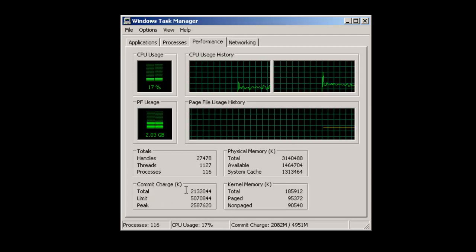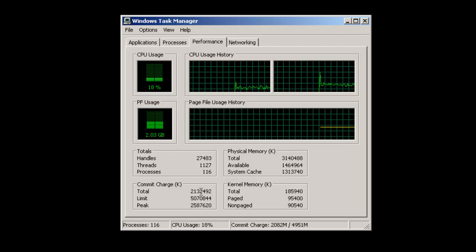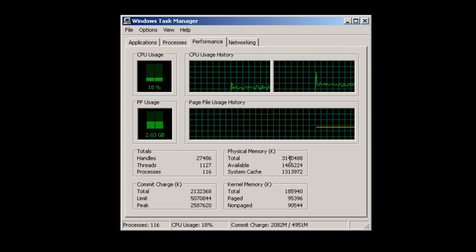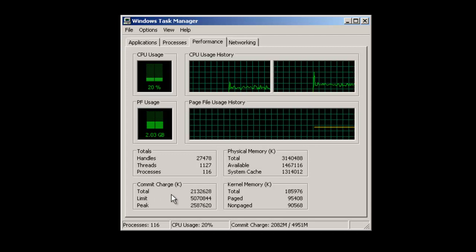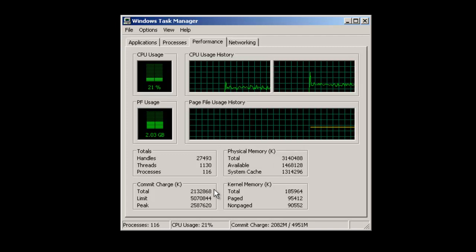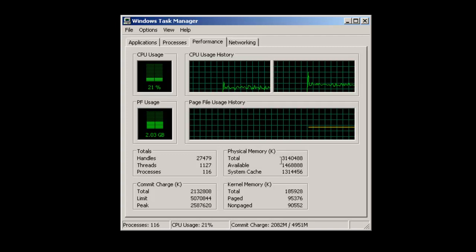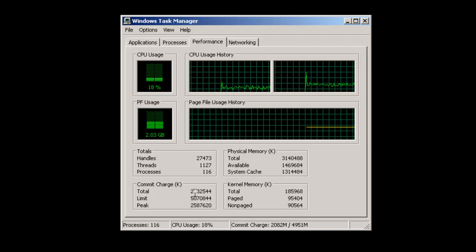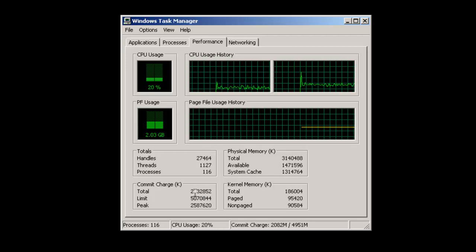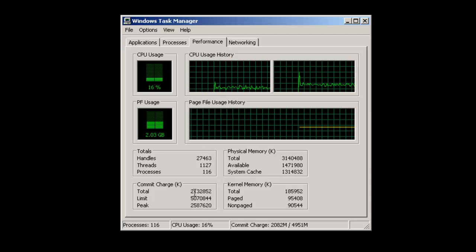And over here in the commit charge shows how much memory is actually being used at the moment. So I tend to look at these two figures more often than not. As long as this one here, total, doesn't exceed this one here, it's okay. But if it starts to get pretty close or it exceeds your total physical memory, it means that you're now using virtual memory as well as system memory to do operations on the computer, and it's definitely time for a memory upgrade if that's the case.